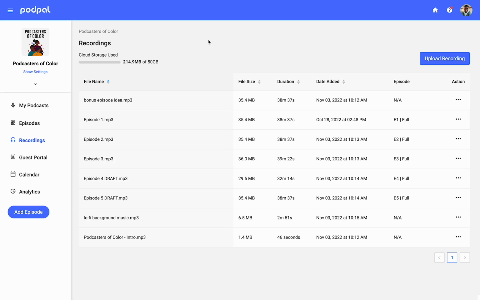All of your uploads can be found by going to the recordings page from the sidebar. The files that you are shown will depend on what podcast you're currently working on, which can be seen above. The top of the recordings page shows your storage usage and limits, and is also where you'll find the button to upload new recordings. Podpal takes common podcast audio formats like M4A and MP3, and several video formats including MP4.